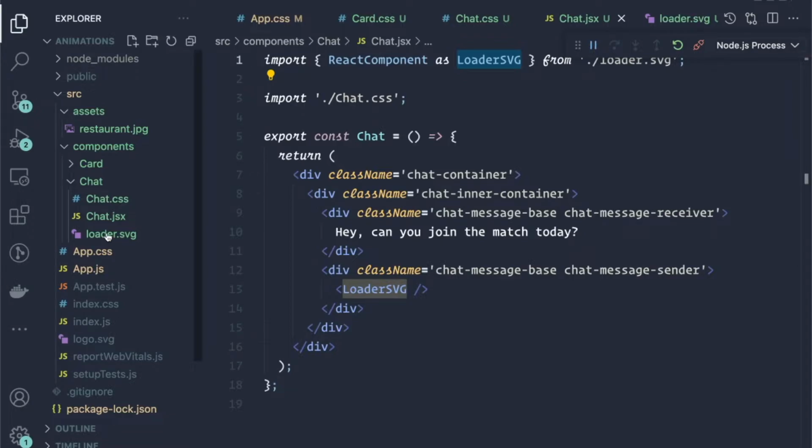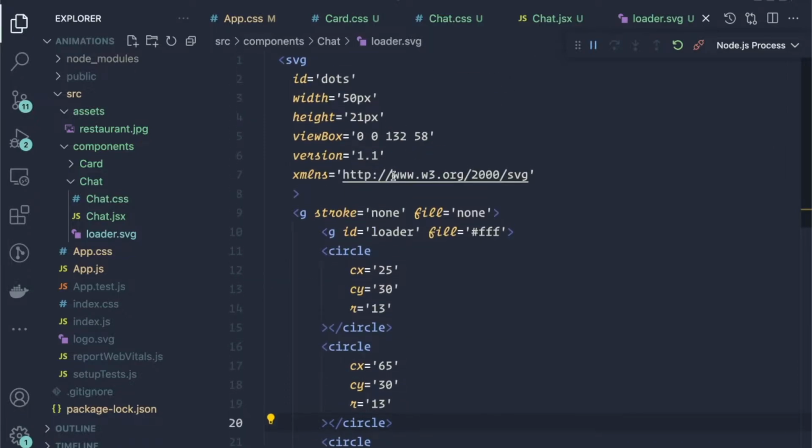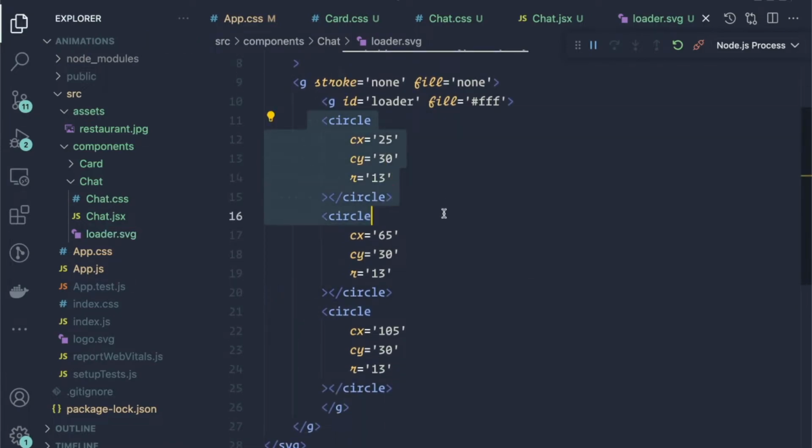So we have the loader SVG right here, and we can also jump and take a look at what that looks like before we get started with the animation. So this is the loader SVG. It basically has three circles, which have these three properties specified: cx, cy, and the radius. And that just determines the position and the size of the circle. So the position on the x-axis, the position on the y-axis, and the size is determined by the radius. So what we now want to do is take these circles and animate them.